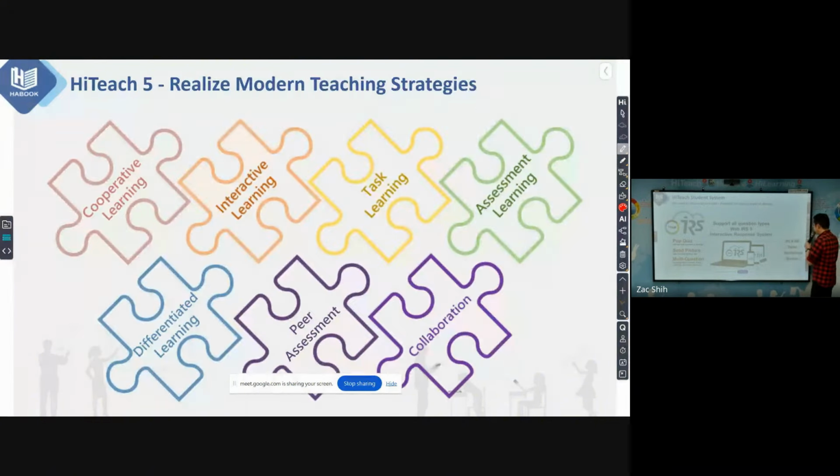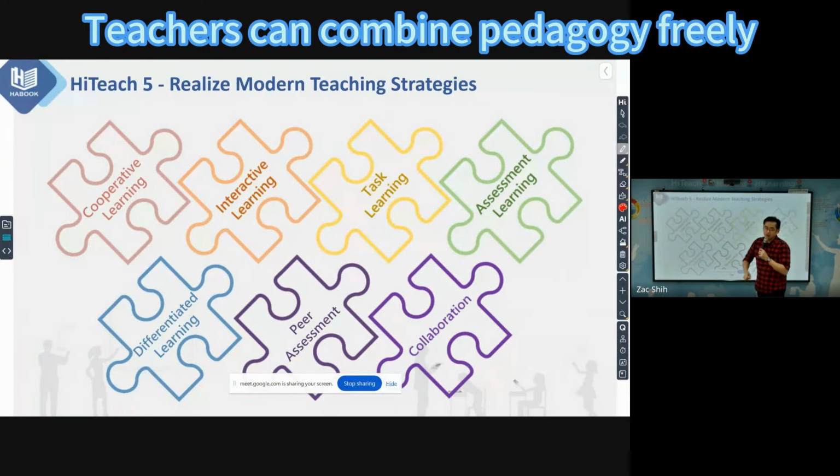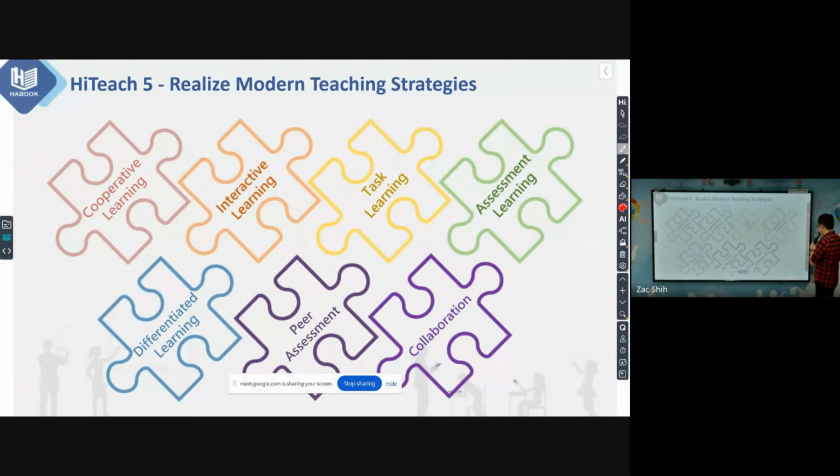And the third one: HiTeach realizes many kinds of modern teaching strategies in our software. You can do cooperative learning in HiTeach. You can do learning tasks. You can interact with your students. You can do assessments. Many different teaching strategies you can use in HiTeach. This is the third feature of HiTeach.